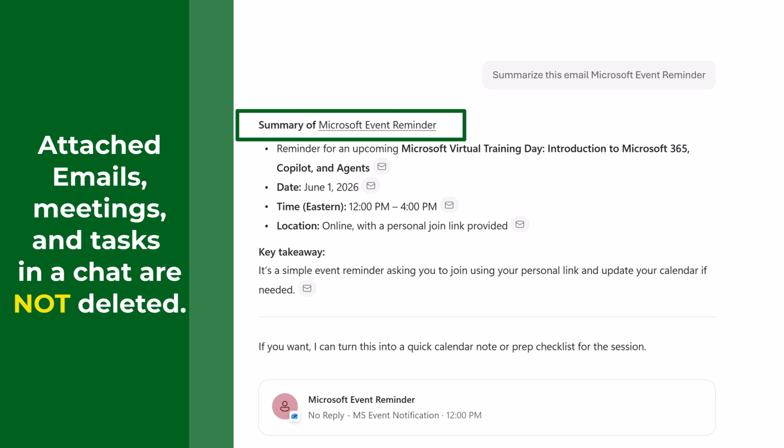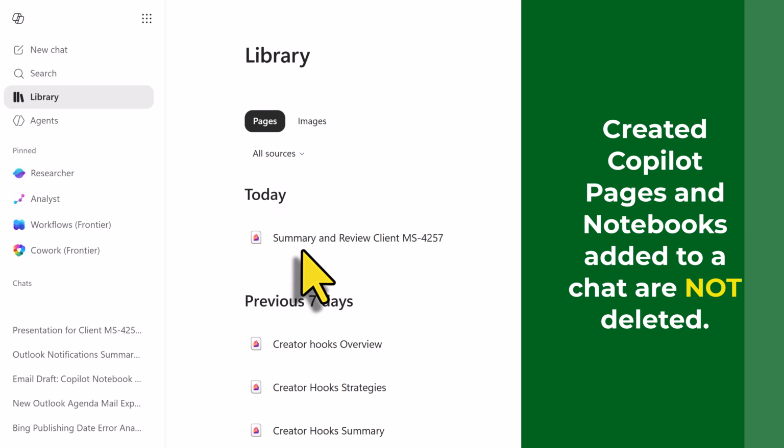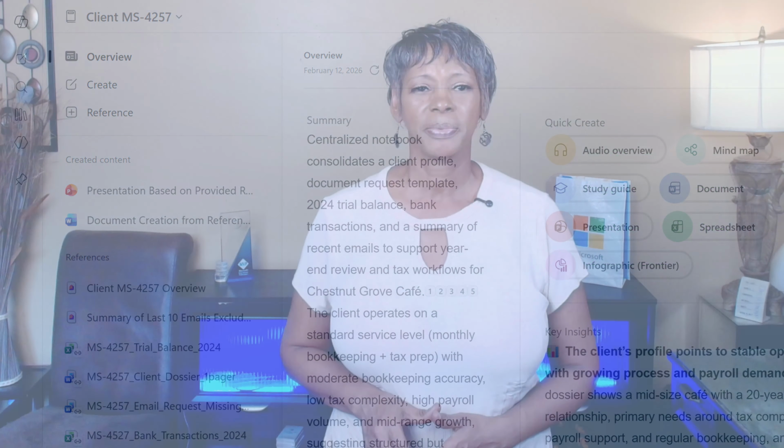If you upload any files to your Copilot conversation as a reference, it's not deleted. Emails that Copilot summarized, meetings that Copilot reviewed, or tasks that Copilot helped you create are not deleted. Also, it does not delete content such as Copilot pages or Copilot notebooks that you referenced or attached. Deleting a chat removes the conversation only, and that's it. Everything Copilot referenced still exists where it was originally created or saved.